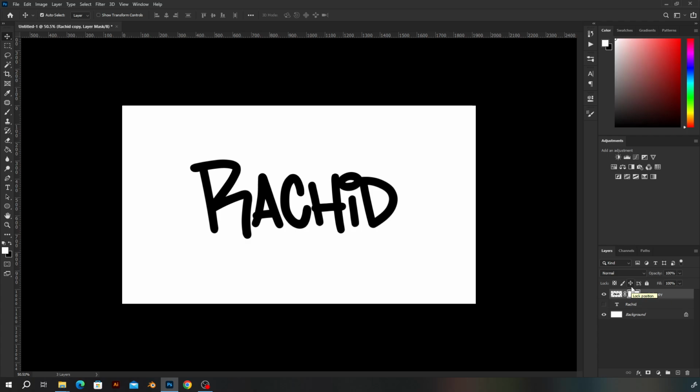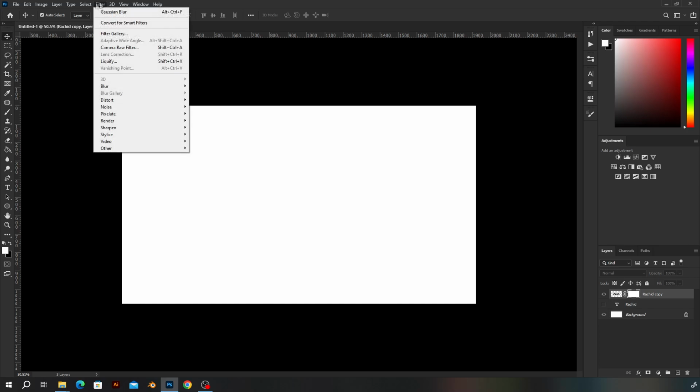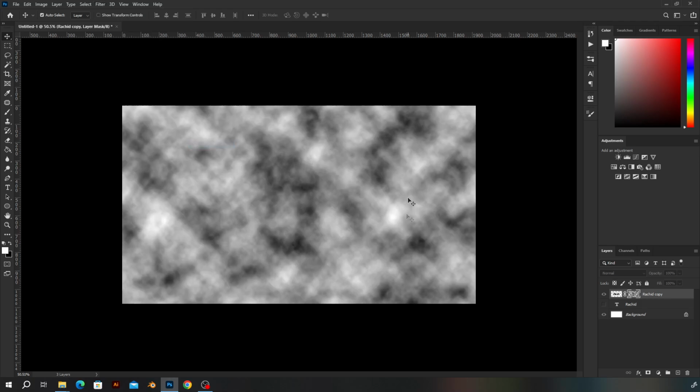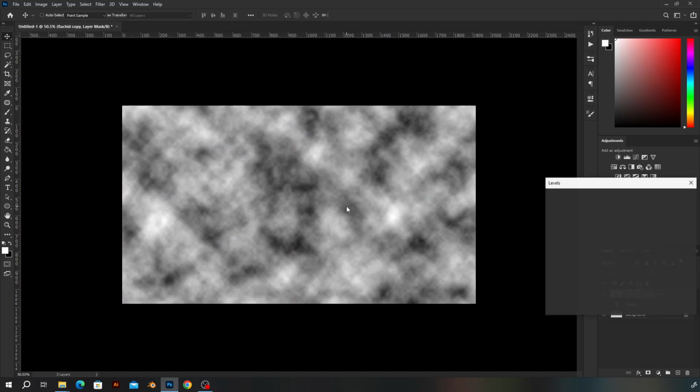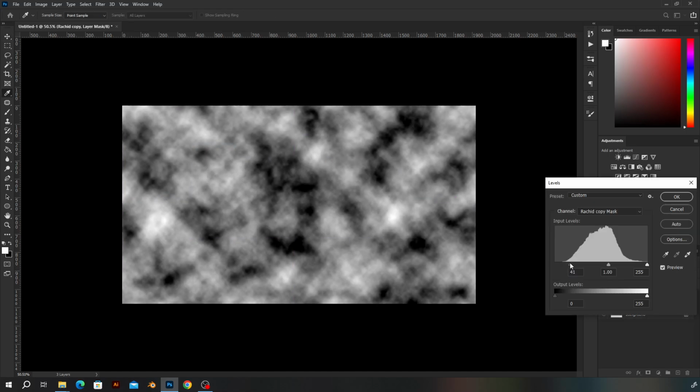What I'm gonna do right now is I'm gonna try to mimic that behavior by simply pressing Alt and clicking on the layer mask. And for that I'm gonna go to filter, then let's see, render, then cloud, just something like this, and I'm gonna try to increase the contrast a little bit. I'm gonna explain why in a minute. Just gonna increase the contrast a little bit more like this.